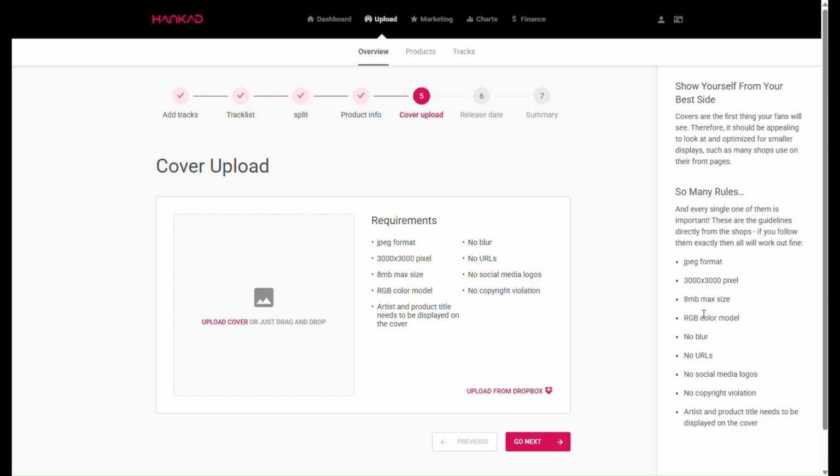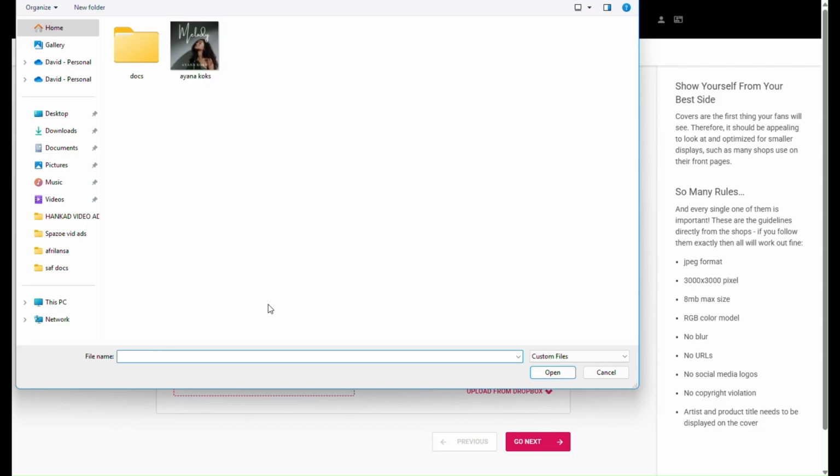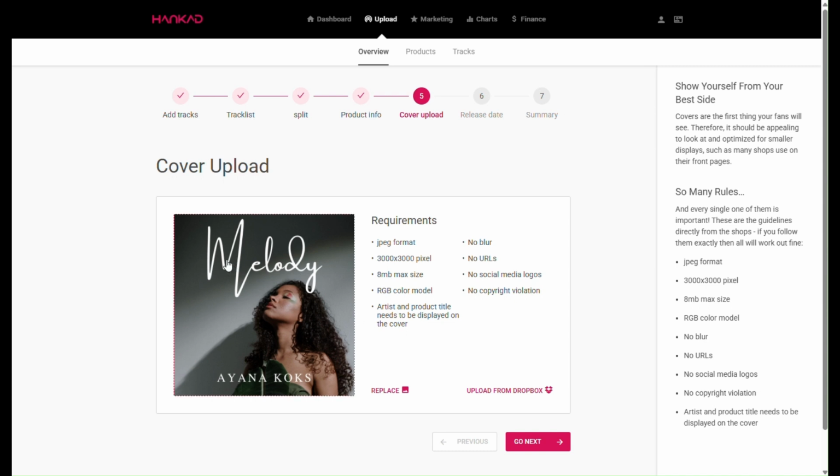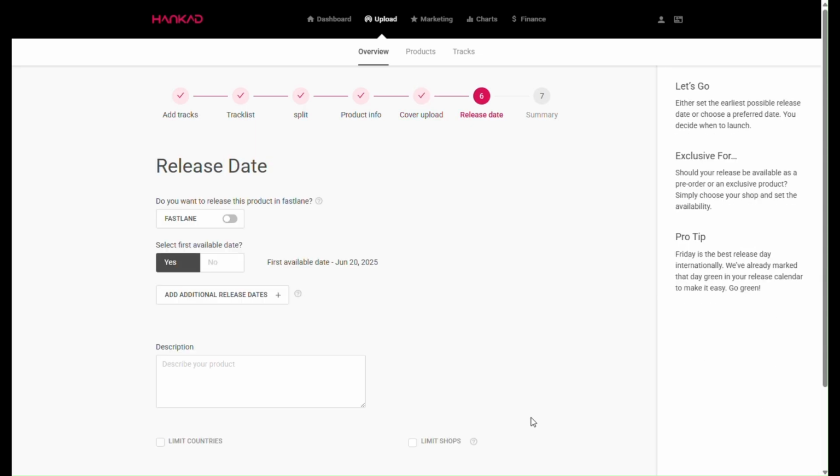For cover upload, follow these requirements. JPEG format, 3000 by 3000 pixels. Your artwork should be simple, clean, and professional. Ensure the song or album title and artist name are clear. Avoid unnecessary logos or produced by text. Once your artwork is uploaded, click Next to proceed to step 6.